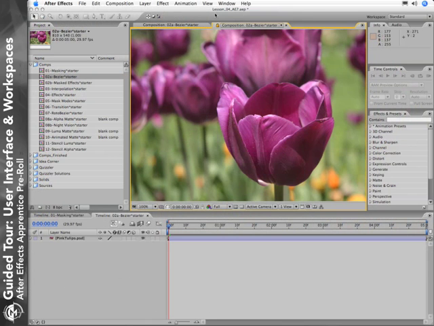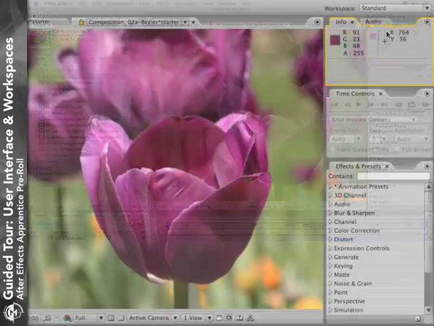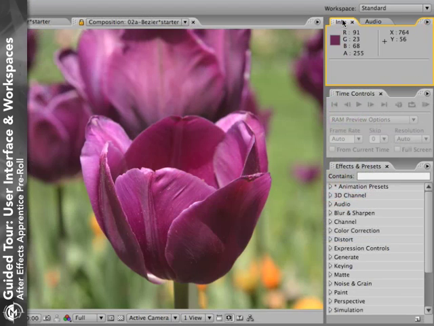I can go ahead and open up a new viewer and quickly switch back and forth between multiple comps or different perspectives on the same comp. That'll become particularly important in 3D. It's very easy to go ahead and rearrange your user interface and move panels between frames.